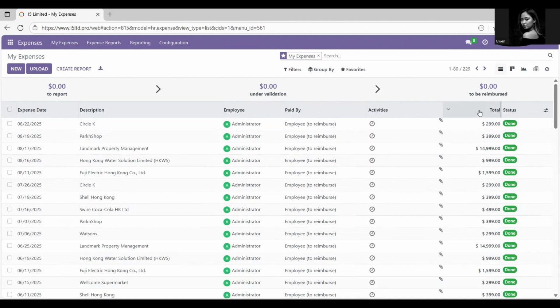And then the total amount or total status indicates the total amount for each expense. For example, the Circle K is paid by the employee, so it is to reimburse, and then the total status amount is $299. So yeah, that's it.